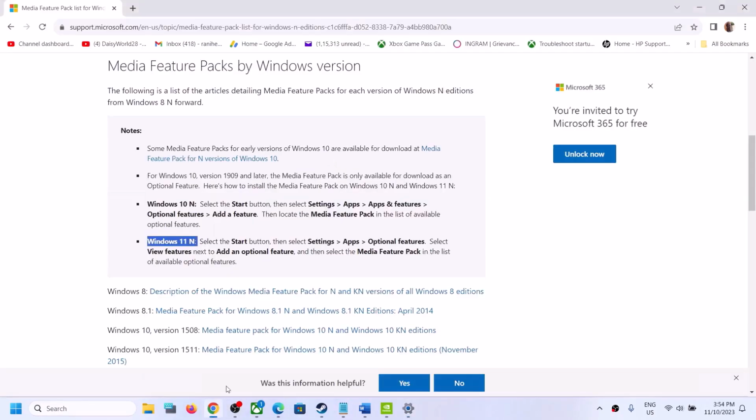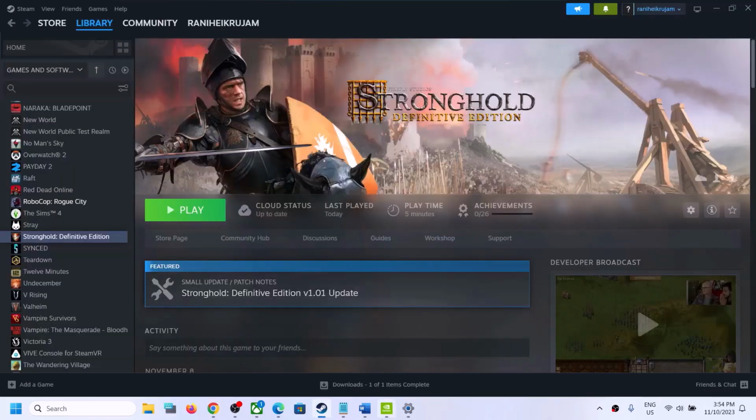Now if you have Windows 10 N edition, in that case you can go to settings, then go to apps, then apps and features and then click on optional features and then click on add a feature, type in media feature pack, install it, restart your computer and then launch the game.